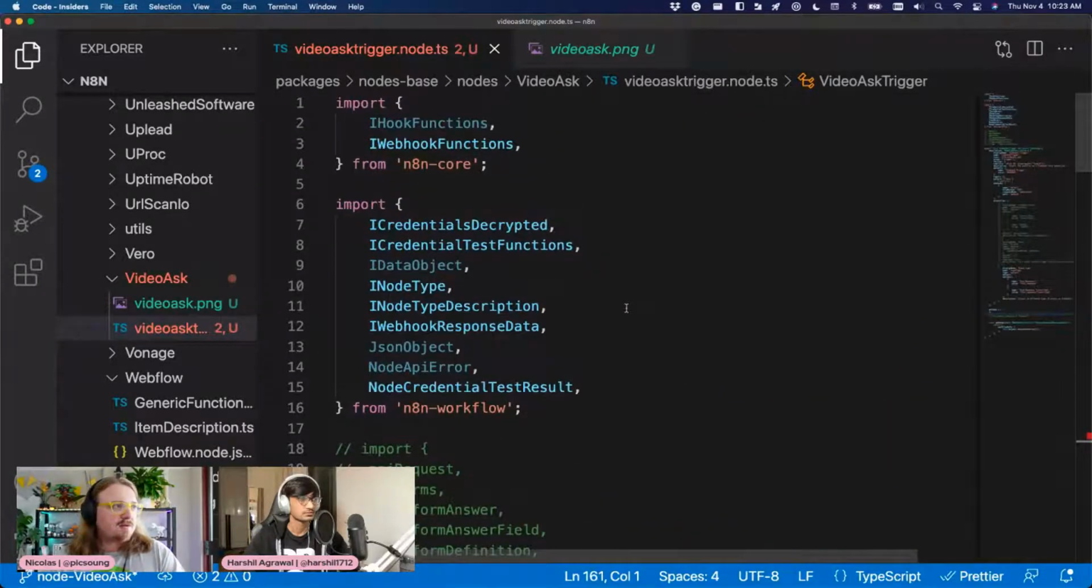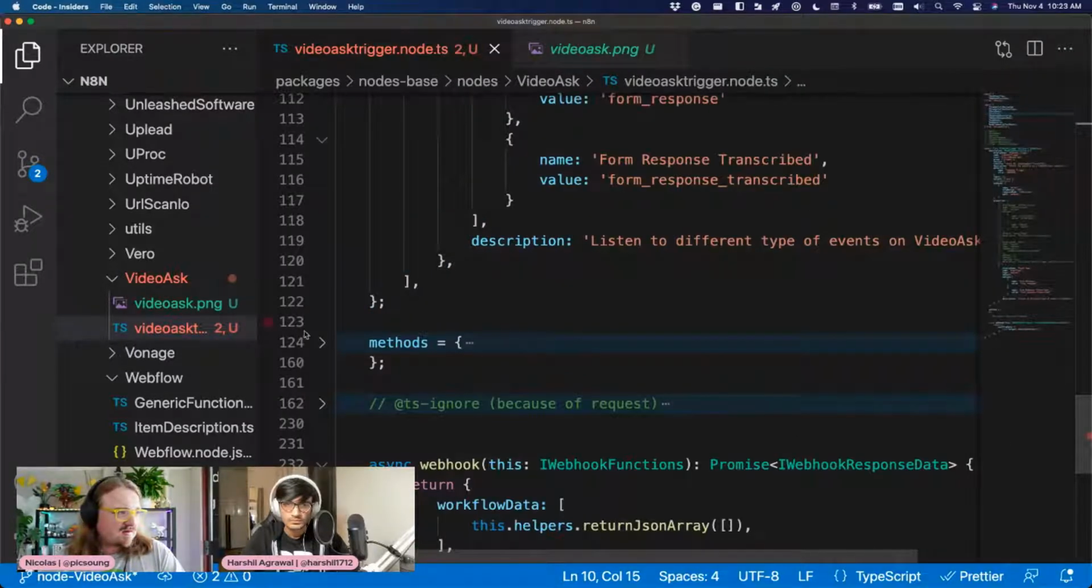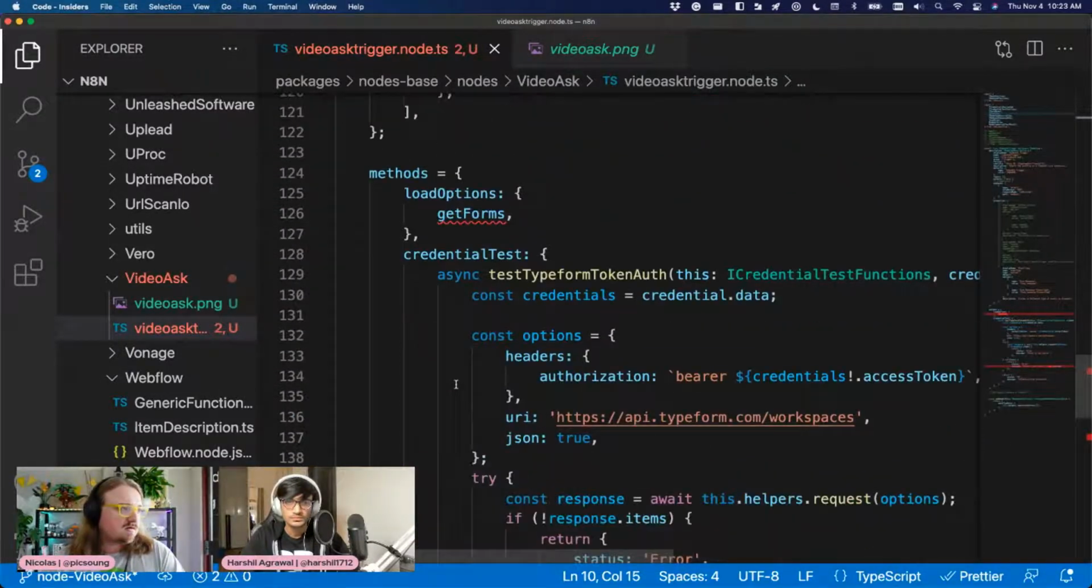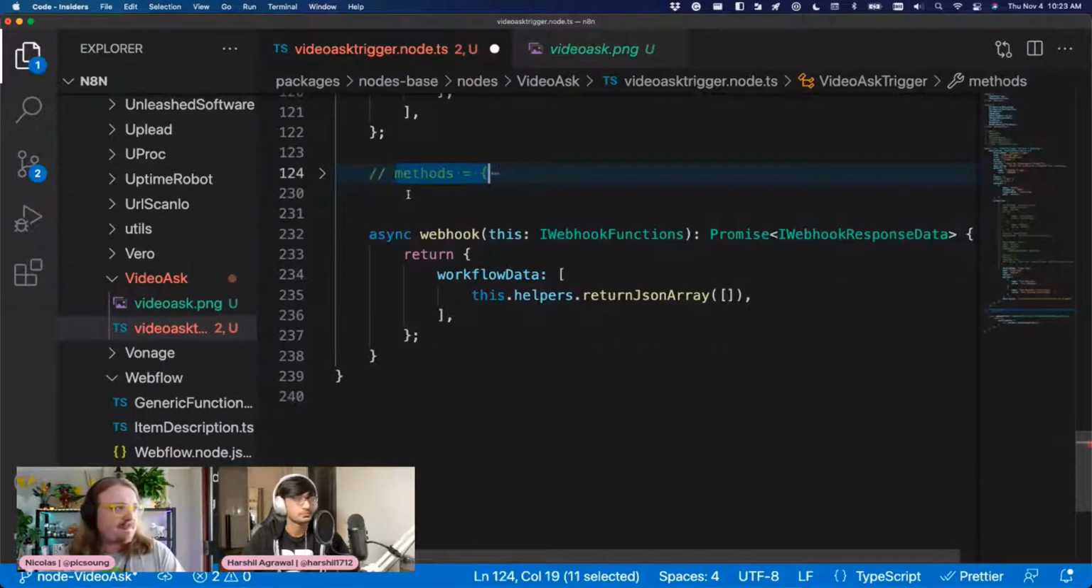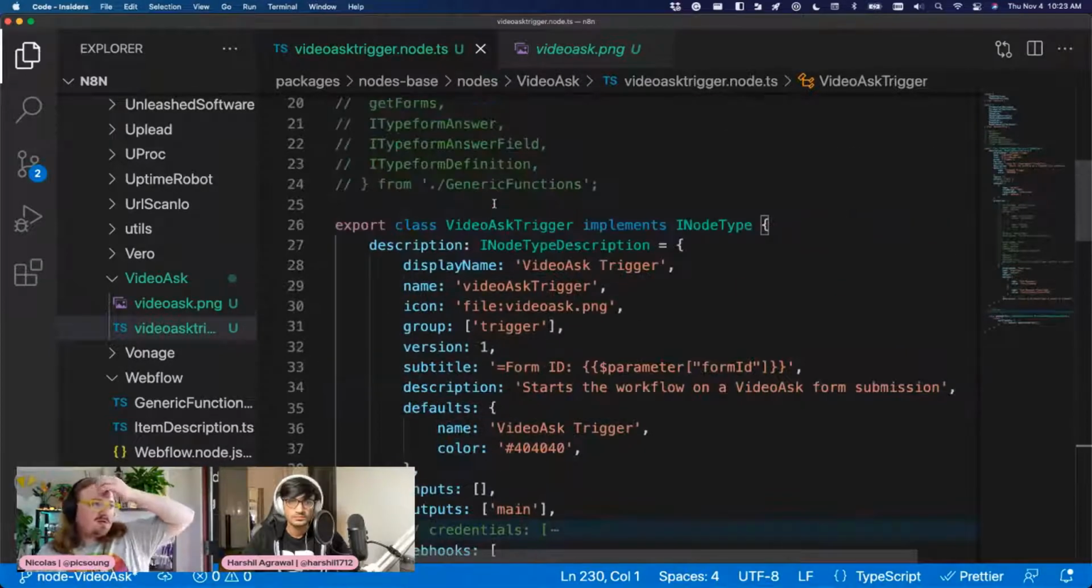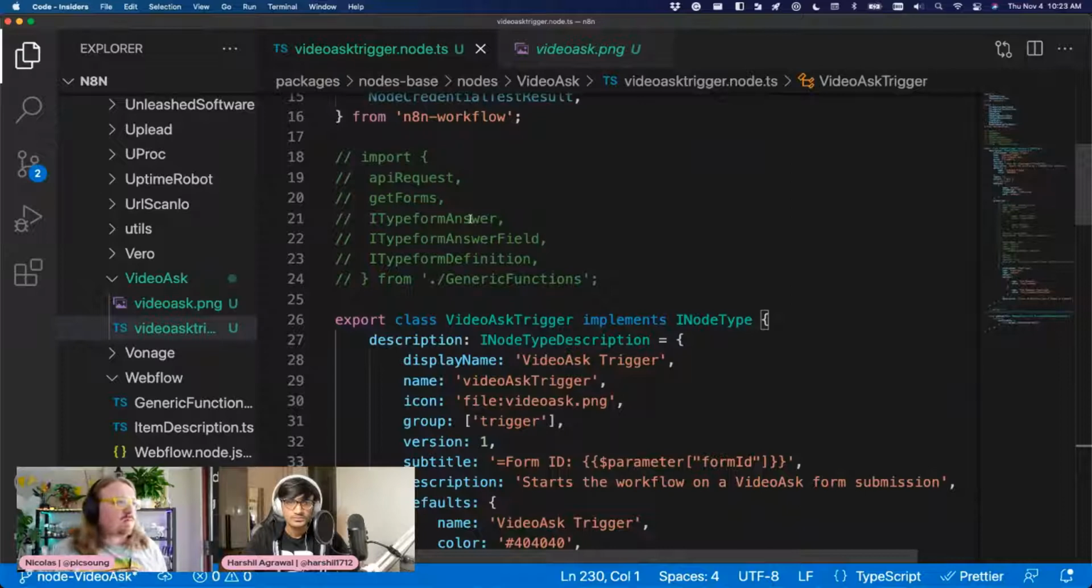It's still red. What is it? Methods here. We don't need methods over here, so we can just remove them. All right, see, easy. There's a warning. You comment it. There's no more warning. All right.